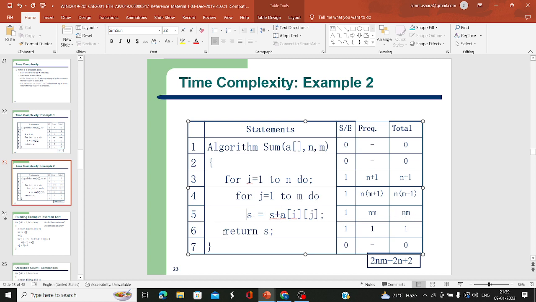Then this single statement, which is outside this entire outer for loop and the inner for loop, is just a single line, so it's taking 1 as the value. The total summation of all these individual time steps or the counts is nothing but 2nm plus 2n plus 2, which is the total time complexity of this particular program.